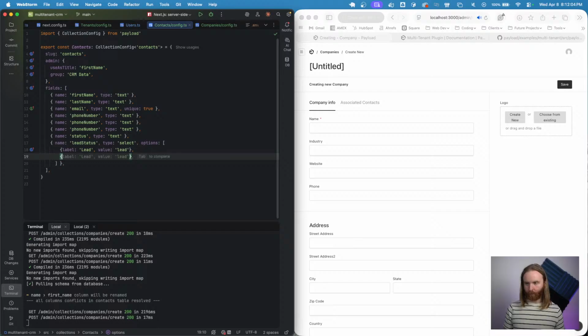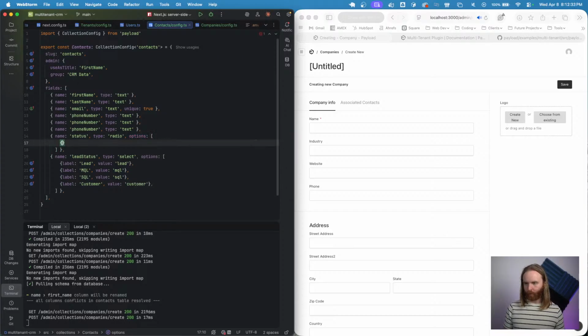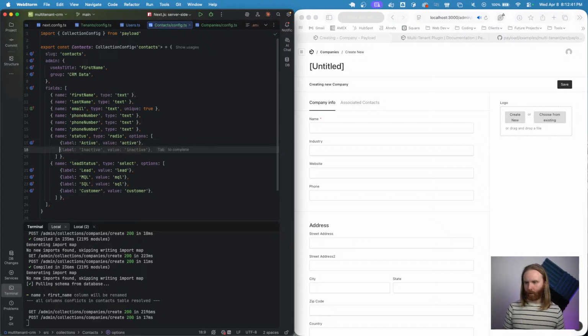And then we can do something like MQL. Then we'll do an SQL. And then finally, we can do a customer. So we've got our lead status, then we have our status here, where we'll do something like maybe a radio, I think is appropriate. And we'll do options for this, and those will be a label of active, and then inactive.